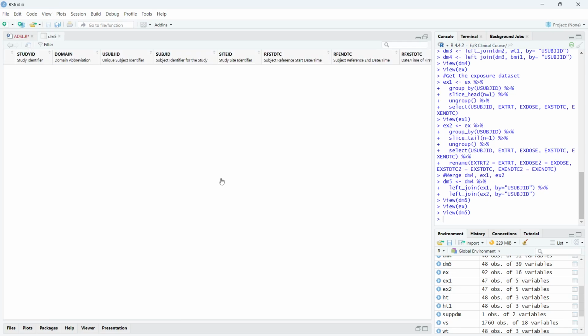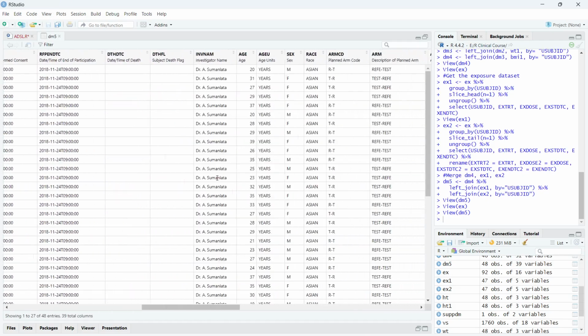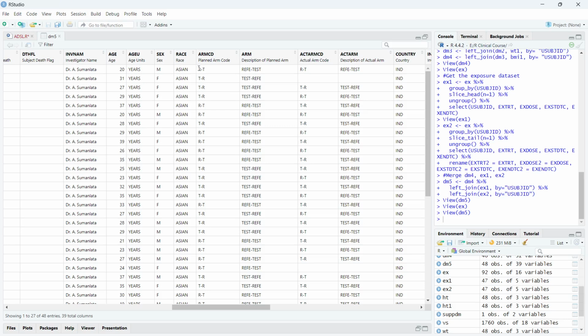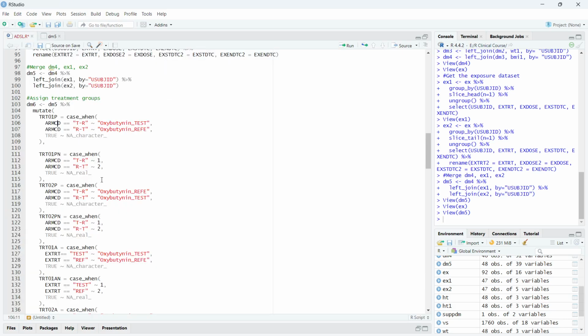in the DM5. So in ARM-CD, we have a sequence, right? Here we have RT or TR. There are two different sequences. So if it is TR, because this 01 will be the period 1, and it comes as a test here. And if it is reference, it will give you this indication. And if there is no sequence there, then we consider it a missing character format.